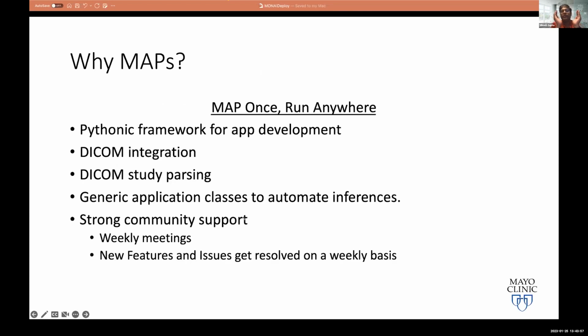So that leads me to the next slide, which is called Map Once Run Anywhere, monikered by David in the MONAI Deploy SDK group. It has a lot of other capabilities also. First of all, it's Pythonic, so it's easier to develop. It has DICOM integration capabilities and DICOM study parsing, and all these capabilities make it very suitable for clinical deployments. And it has very strong community support.